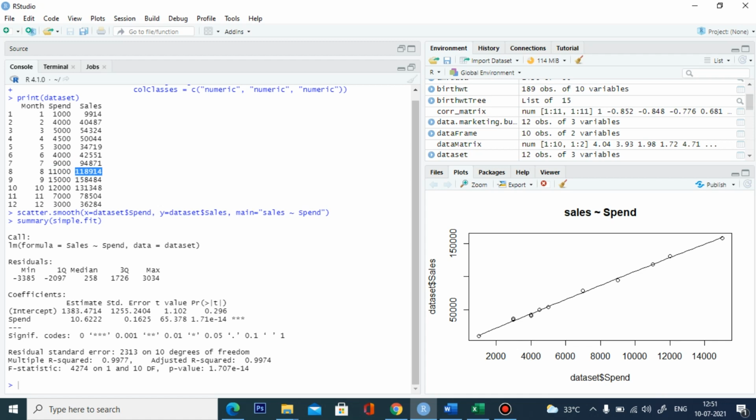So how do we say whether the particular model is good or not? This is based on 3 values: your residual standard error, your multiple R squared and adjusted R squared, and the F statistic. These 3 values say whether your model is going to be good or not.